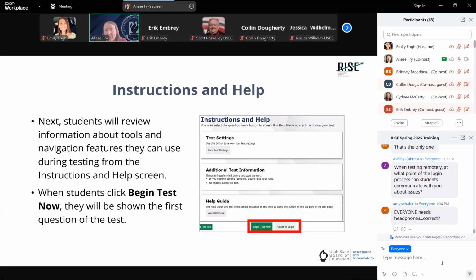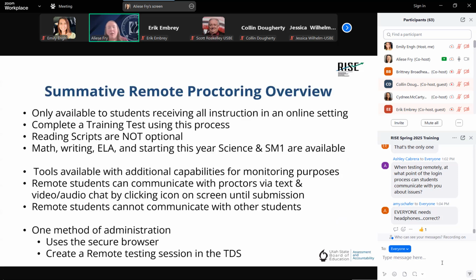The additional test information section lists any additional information that's necessary to help students know while they're in that testing session. And then the help guide section contains an overview of the test site, test rules, information on text-to-speech, and then the print on request features. But know that when a student clicks Begin Test Now, that's when they will be shown the first question of the test. And for Ashley, after they click Begin Test Now, that is when they will have those communication features available to them in a remote setting.